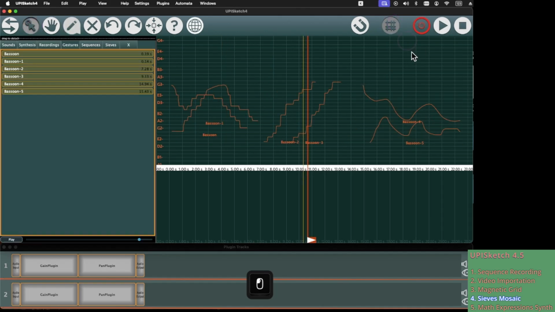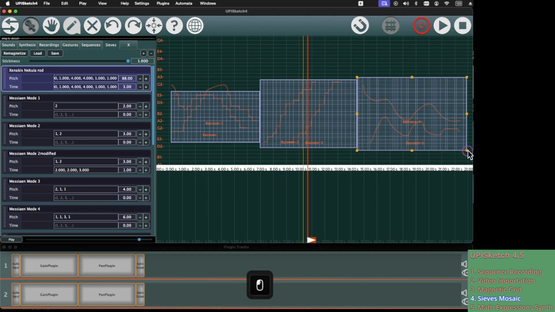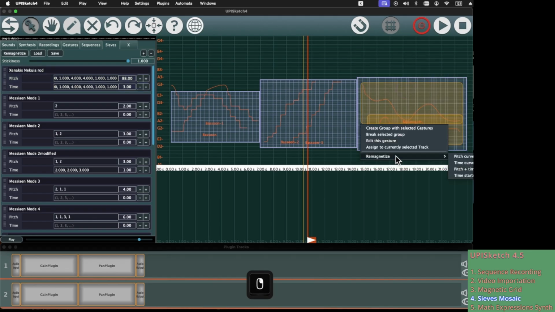It is possible to organize mosaics of sieves with different definitions for each one. The gestures passing through this mosaic will be subject to local influences.